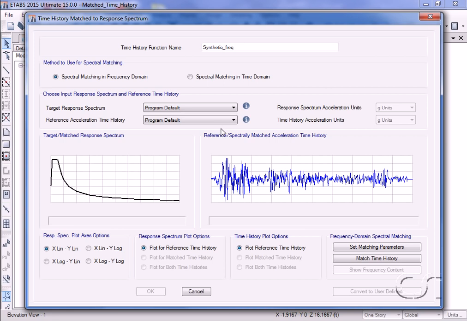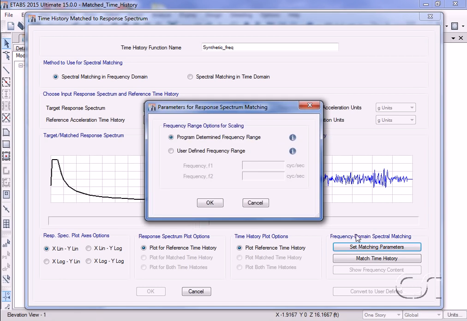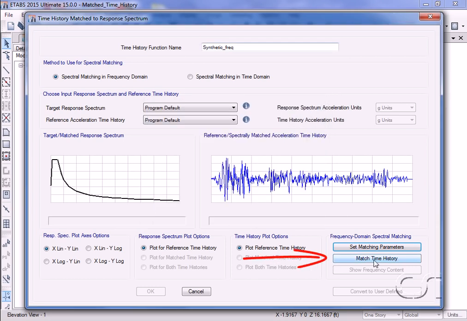The next step is to set the matching parameters. Typically, it is best to attempt to match the time history to a subset of frequencies and not across the entire range, and this is what we will do here. We are now ready to create a matched time history record.